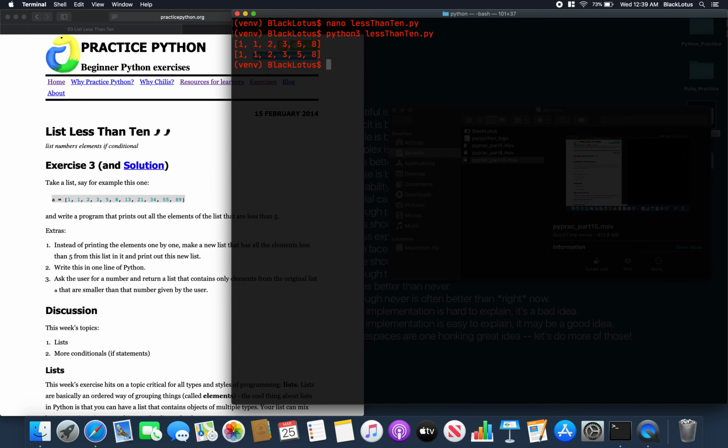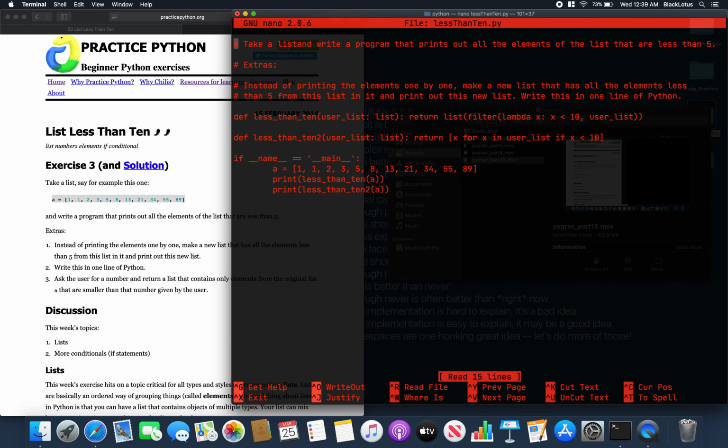So that's how you perform less than 10. We did it two different ways. We used the built-in filter function and then took the iterable and cast it to a list. The second way, we used a list comprehension.